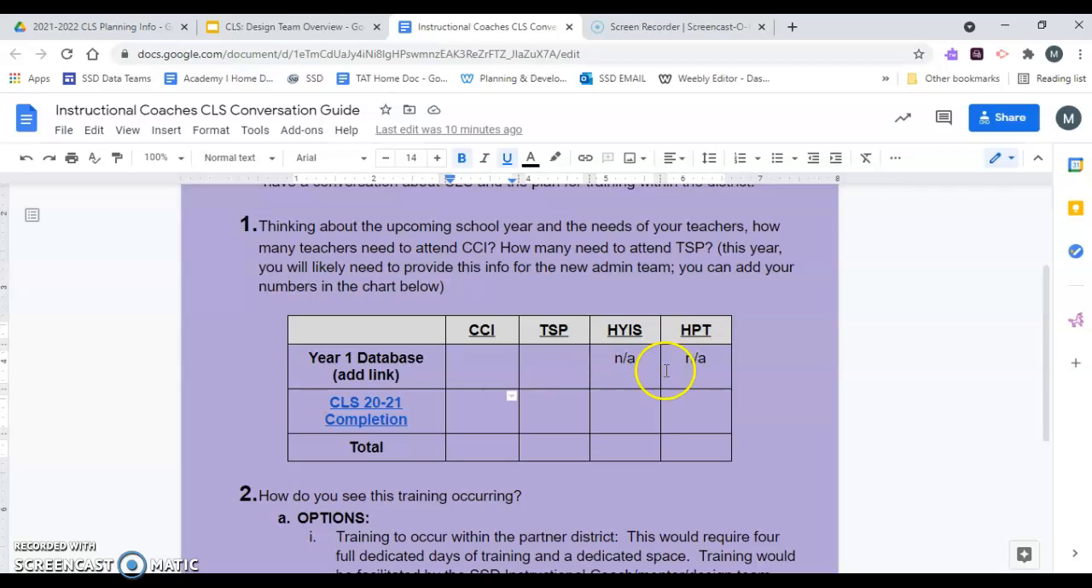Those teachers in their first year will not be asked to take high-yield instructional strategies or high-performing teams, so you don't have to worry about that.